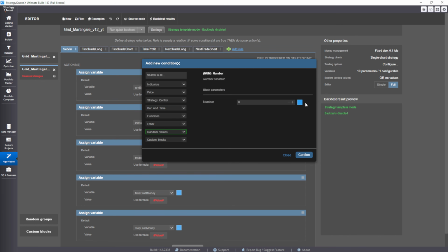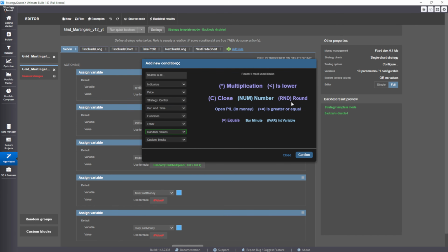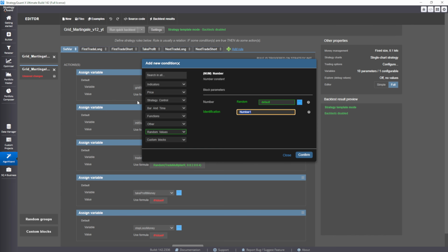With the trade multiplier, I want to start at 0.8, which means 80% of the initial lot size, and I want to at most go up to 2.0, which is a maximum of double the first trade, and I want to jump up by 0.4. For the take profit, let's set this to start at $5, jump up to $50 in steps of 5.